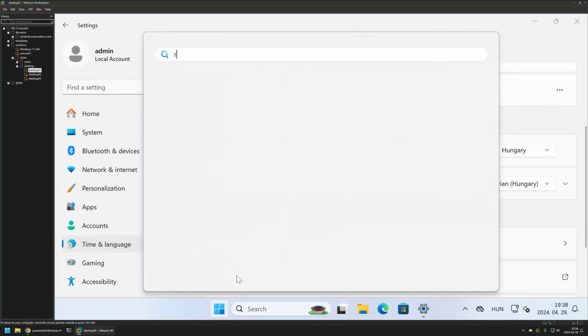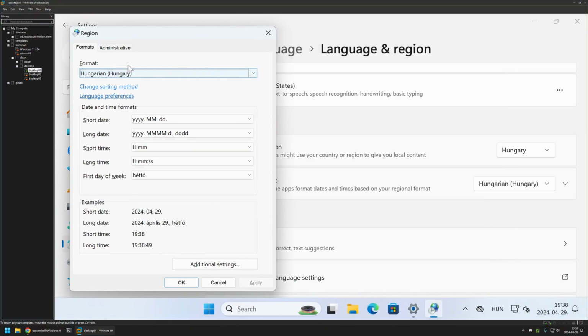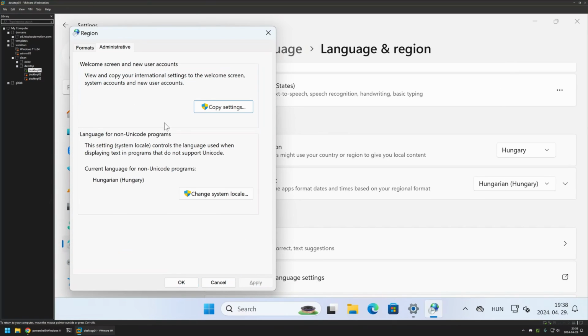Now let's check the old regional settings application. For the format we have Hungarian, and here in the administrative tab, the current language for non-Unicode programs, we have Hungarian, Hungary. And this means that the snippet is working just fine.